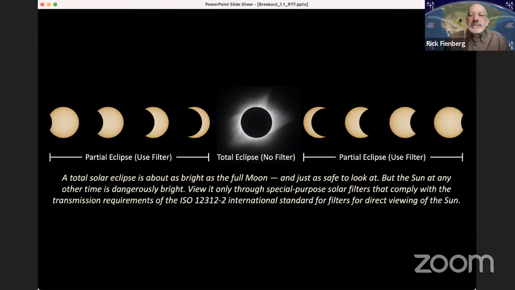And ever since 2015, there has been an international standard for what is a safe solar filter. And it's one that meets the requirements of this ISO 12312-2 international standard. It blocks all but 1/100,000th of the sun's visible light and infrared light, and blocks all but a few percent of the sun's ultraviolet light, creating a completely safe way to look at the sun. But if your filter does not meet that ISO standard, you can't be sure that it's truly safe.